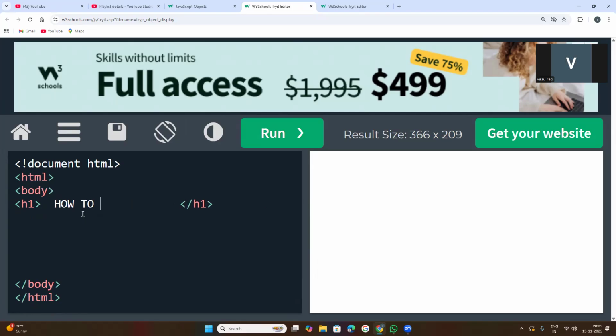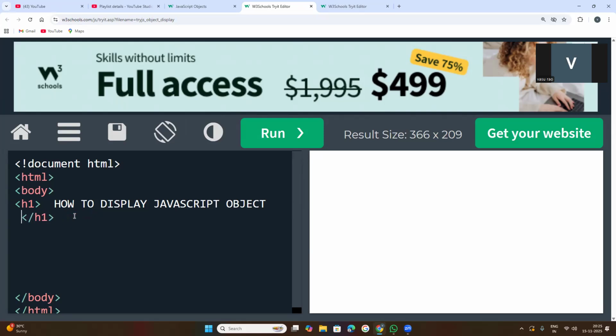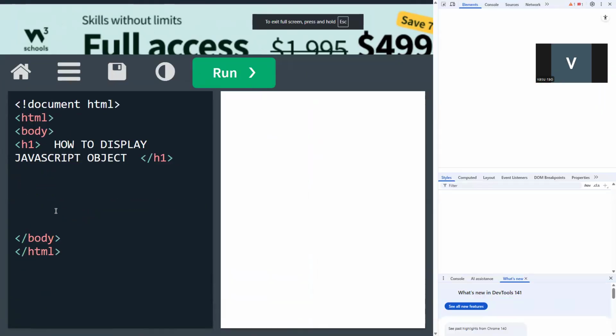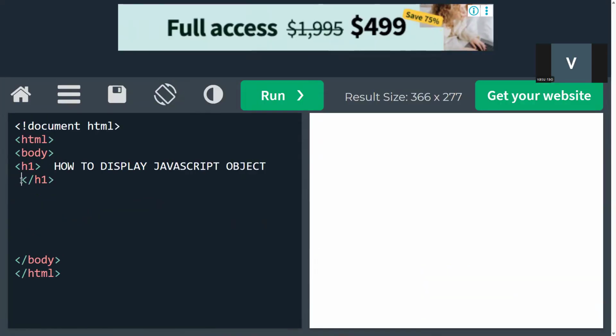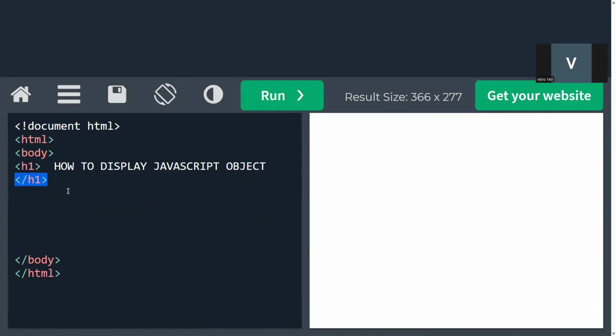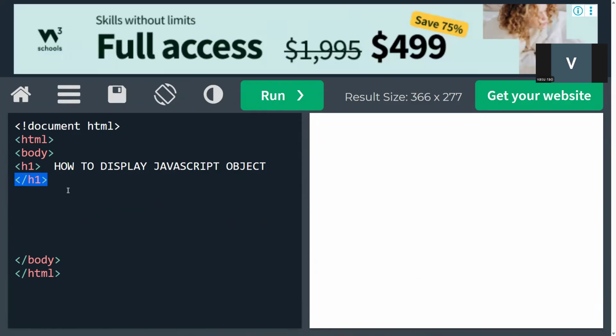Now write how to display JavaScript object. Understood that? Okay. Now next, one more header element you may write, that is up to you. You can define many header elements. If you don't want, no need.